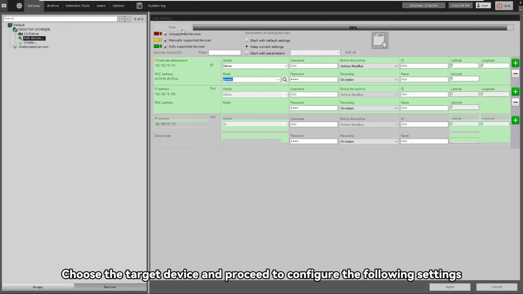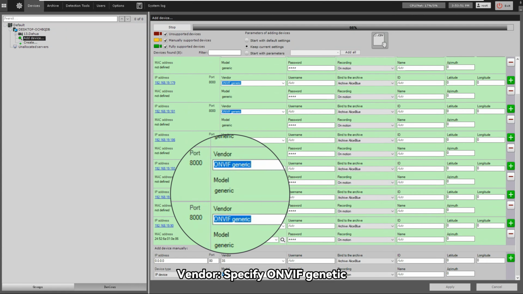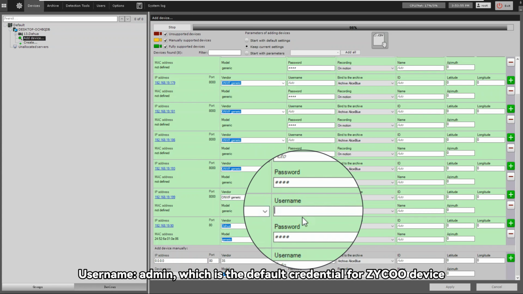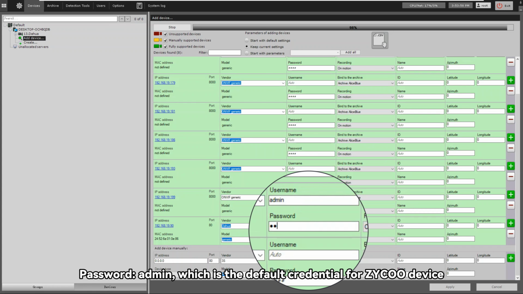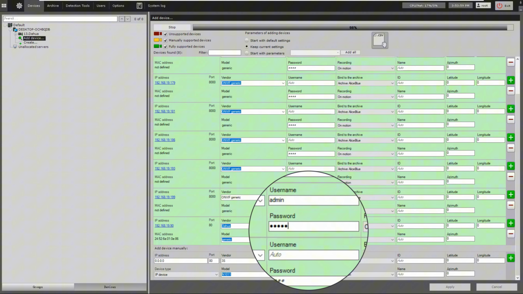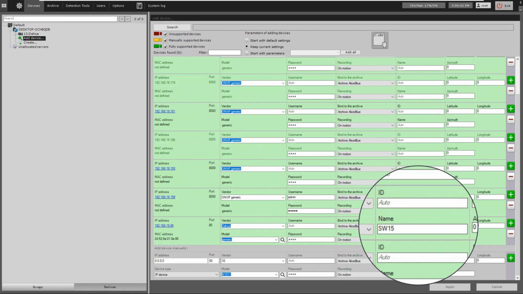Choose the target device and proceed to configure the following settings. Vendor: specify ONVIF Generic. Username: admin, which is the default credential for Zycoo devices. Password: admin, which is the default credential for Zycoo devices. Name: enter a descriptive name for the device.